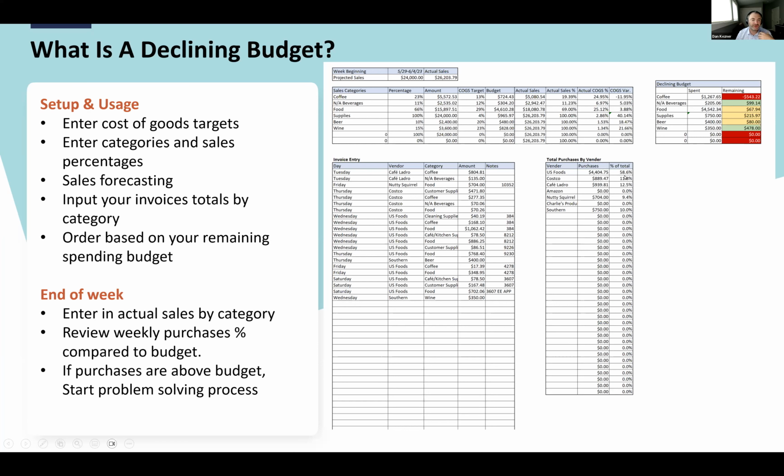Well, let me back up first. So as we enter those in, we have this declining budget box over here on the right. And what that's showing you is how much money you've spent in each of these categories, and then how much money you have remaining to spend. So it knows what that budget was from the beginning of the week setup from our budget column.